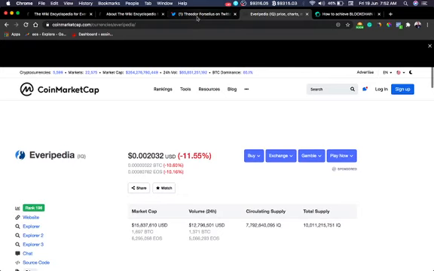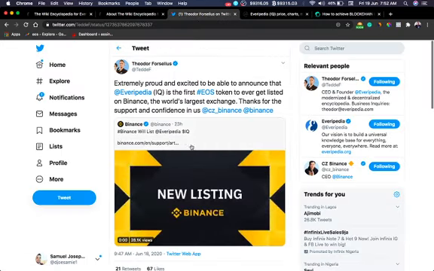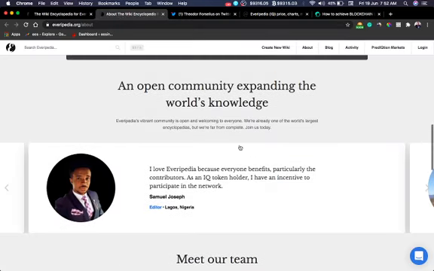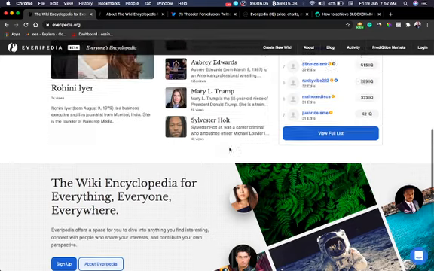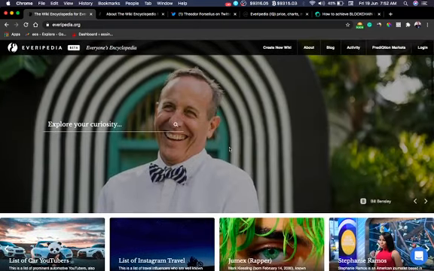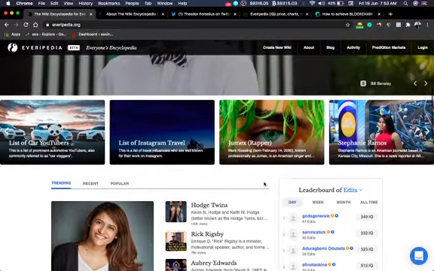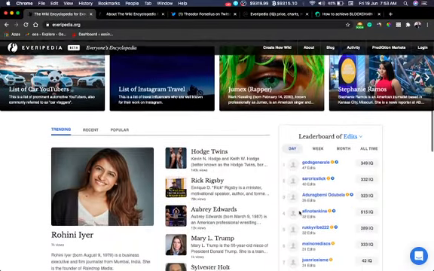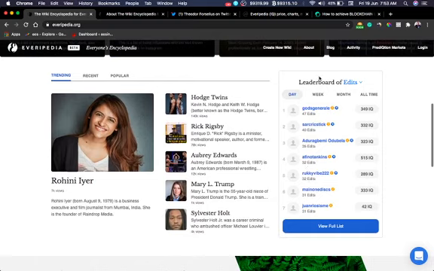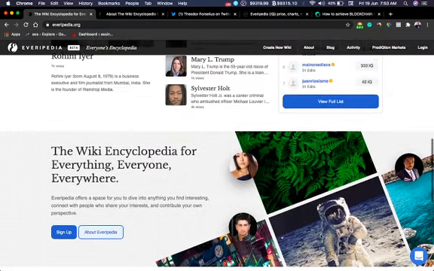Everipedia is going to be listed on Binance and OKX. Okay, this is what Everipedia looks like. This is the website right here. Now, Everipedia is the blockchain version of Wikipedia, where you can create wikis or pages for people, then you get rewarded in the platform's coins. So these are the top editors on the platform. Once you edit a page, you get paid in a token. And I'm going to teach you guys how to do that today.